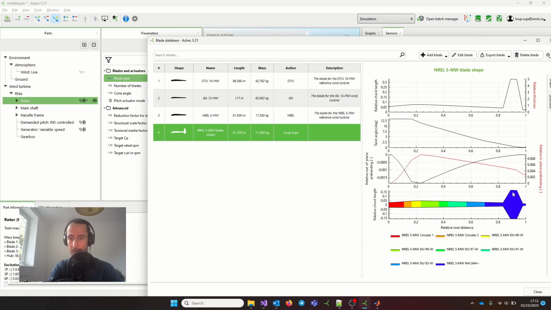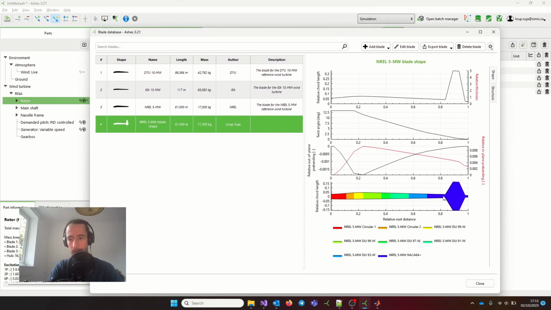And as you can see, there's something strange going on. Well, that's because of what I did, right? Because I added a massive chord length. So, okay, now I have added my blade.